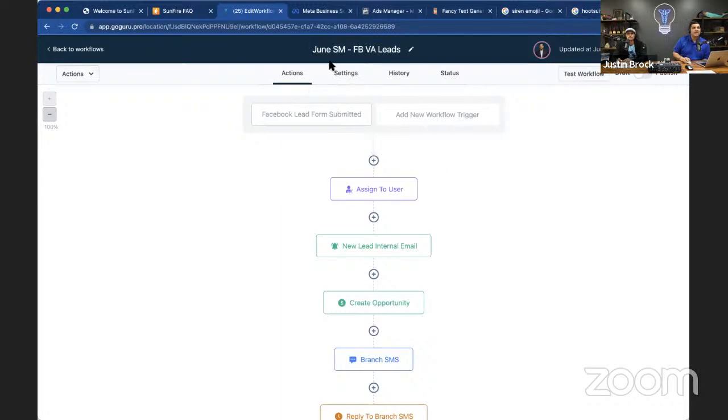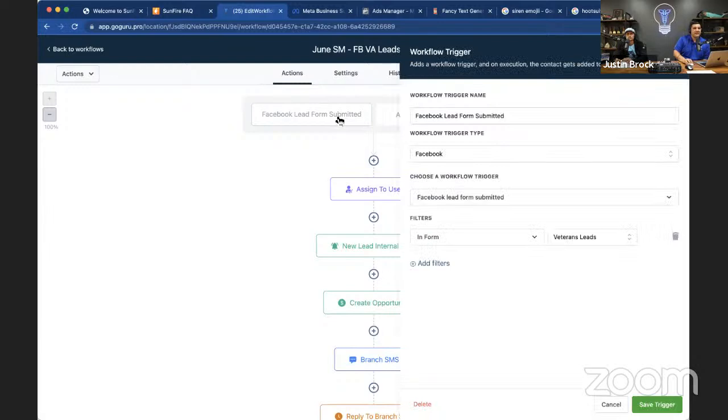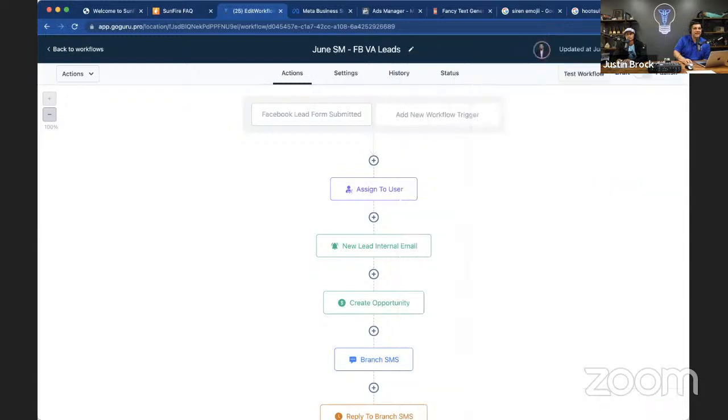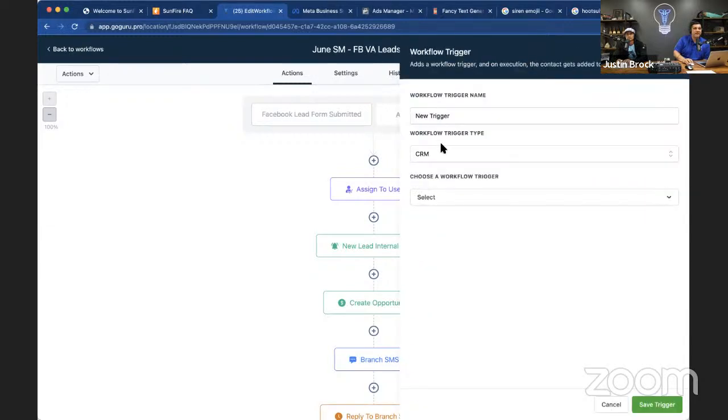All right. So like I named mine the June Steven Martinez Facebook VA leads here, right? So the very first step of this is going to be a Facebook lead form is submitted. So we have 3 different style of triggers in the system. So if I add a new workflow, my workflow trigger type is either going to be a CRM trigger, something inside of the system is starting this sequence, or it's going to be something inside of Facebook is starting the sequence, or Shopify. Typically, you're not going to be dealing with Shopify a whole lot, but Facebook and the CRM are the main 2 we're dealing with.